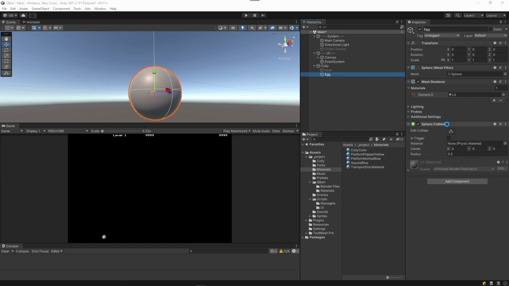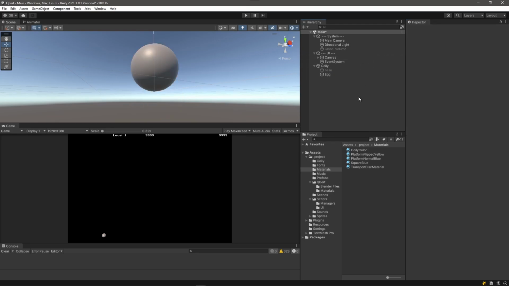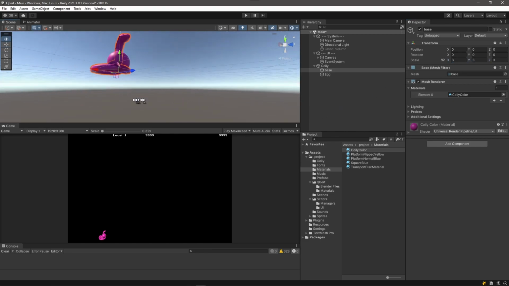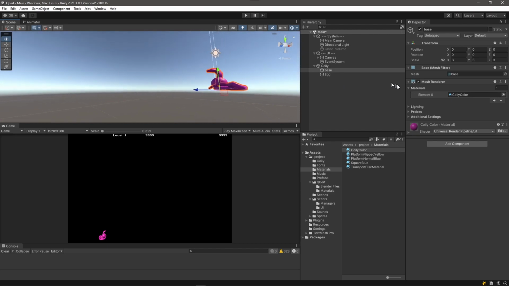I'm going to get rid of this sphere collider, and I'm going to move him up to 0.5 on the y-axis. And we're going to use the same material for the egg. And because it looked like Coily was really small compared to the egg, we're going to go ahead and scale him up. And I think that looks pretty good. I think I can live with that.